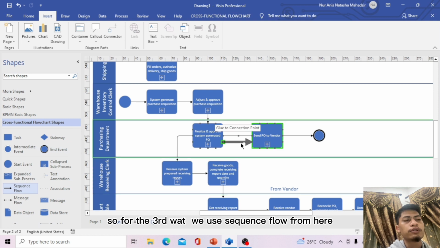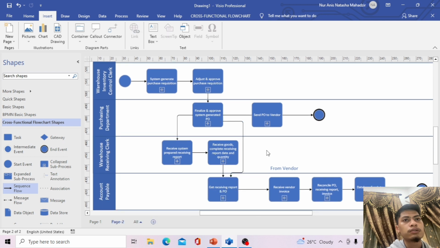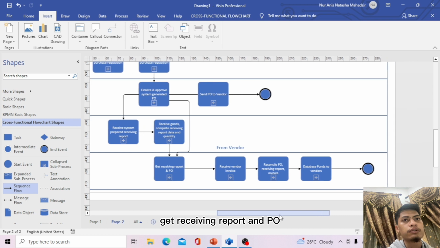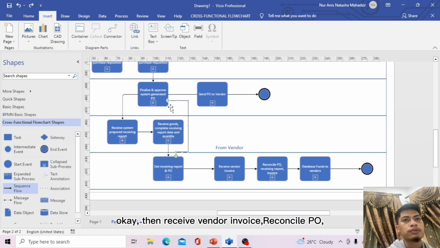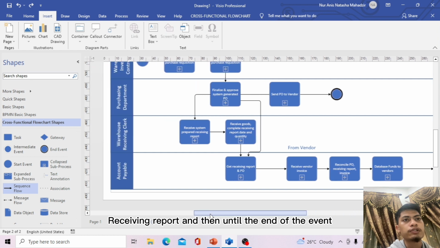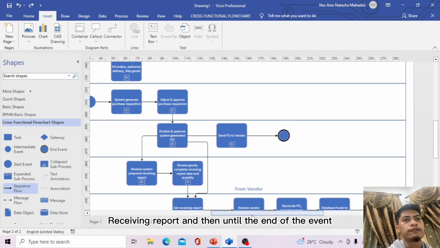So for the third way, we use sequence flow from here, and then we get to the get receiving report and PO. Okay, then receive vendor invoice, reconcile PO, receiving report, and then until the end of the event.